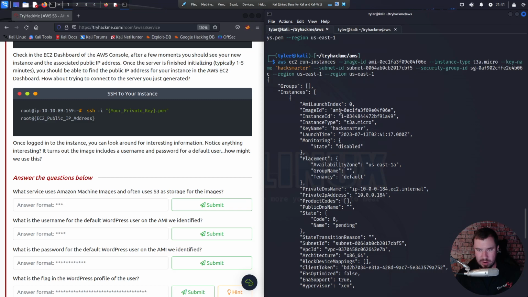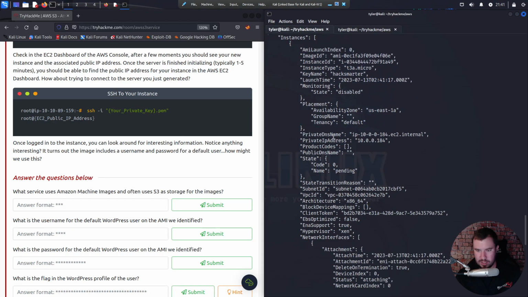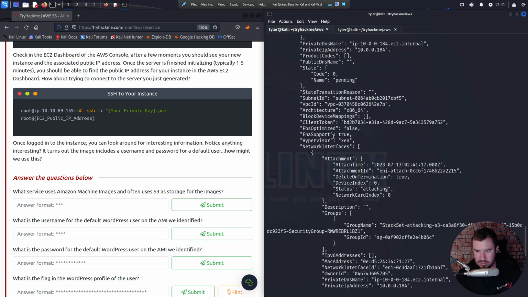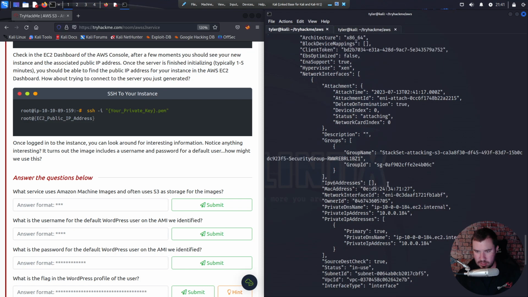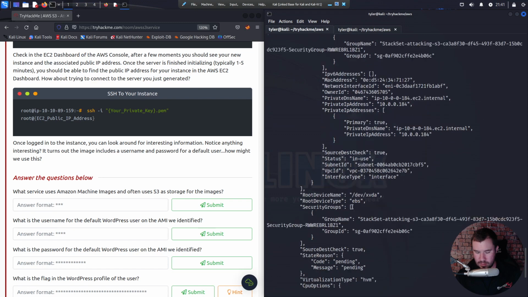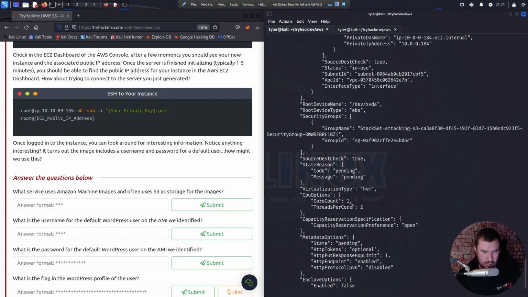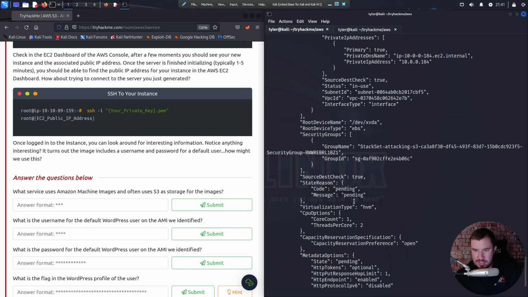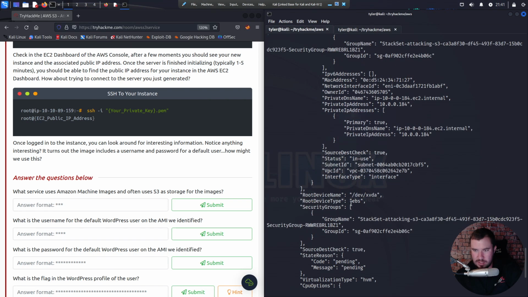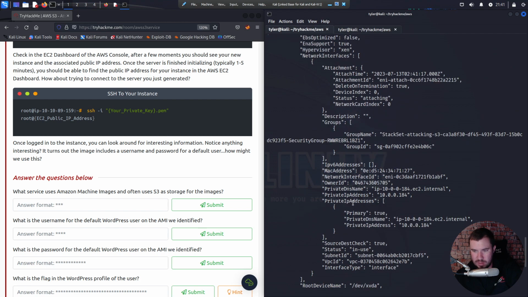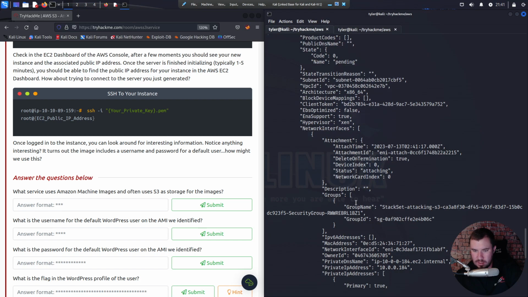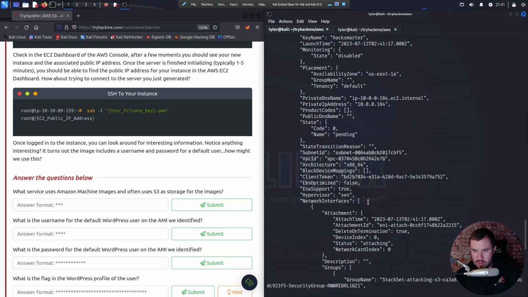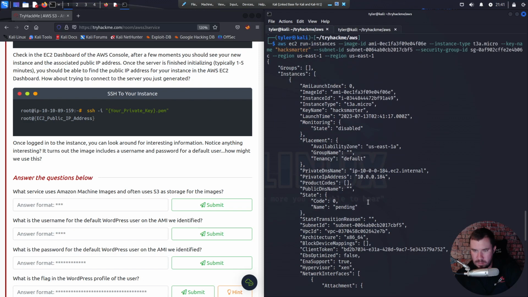You guys can see we have our AMI. We should have a public DNS, public IP, private. Usually there's a public IP that we can SSH into. We can't SSH into a private IP unless I'm supposed to be on the TryHackMe VPN, which I'm not. Maybe I have to jump on their VPN.